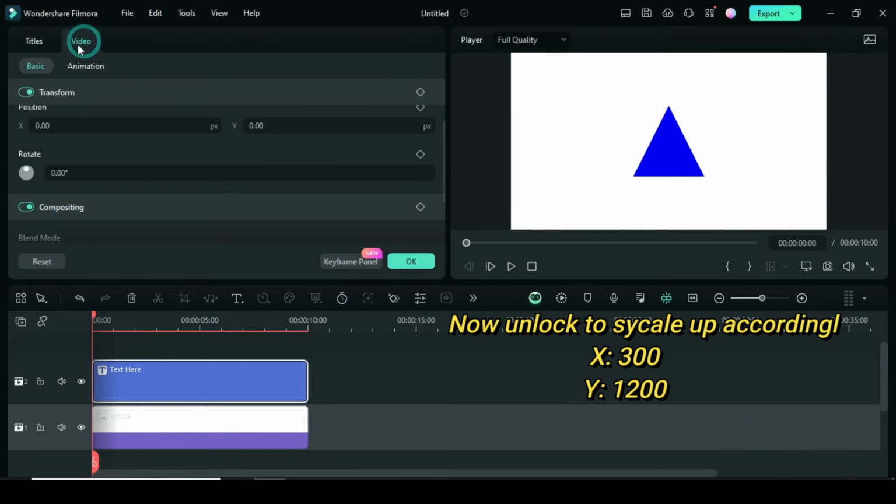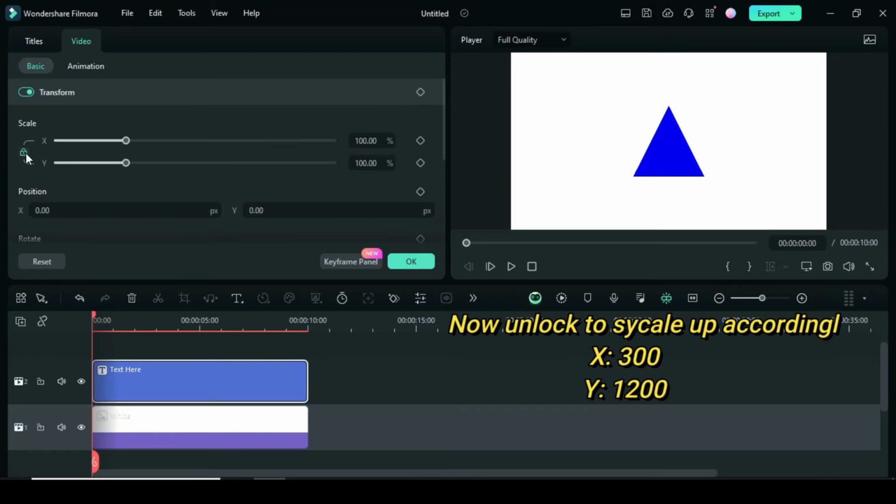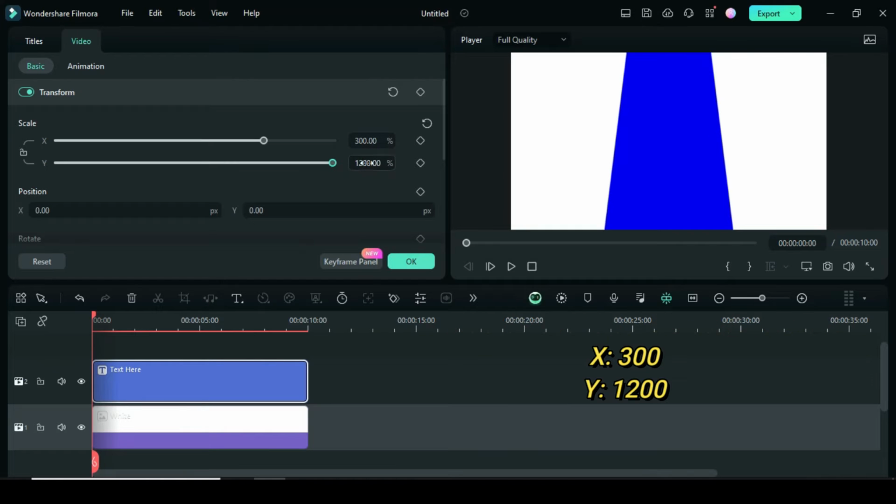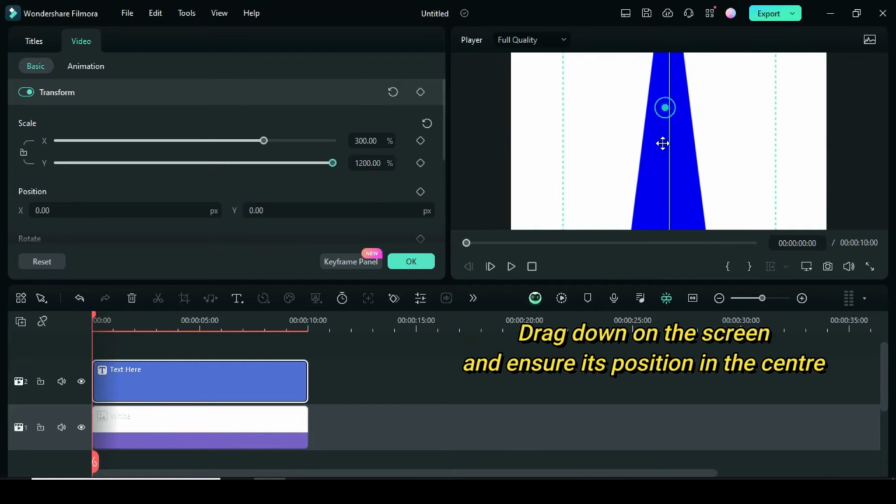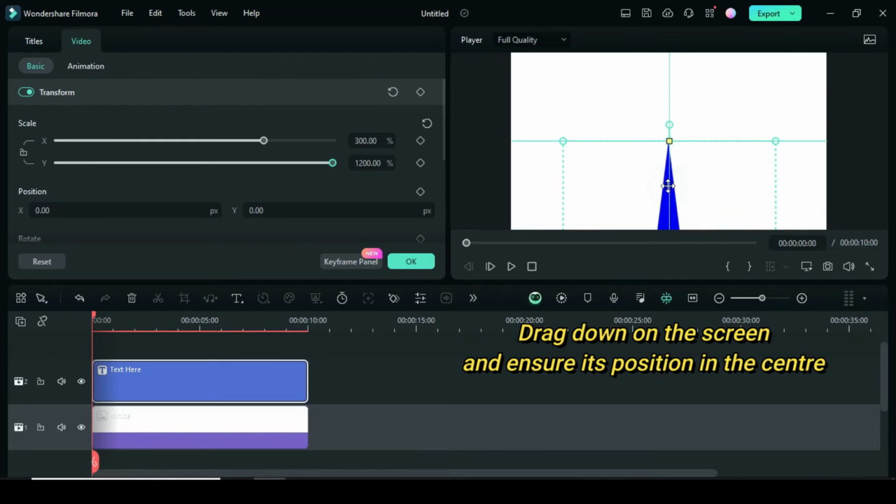Now go to Scale, Unlock, and type 300 in X and 1200 in Y. Drag it down on the screen and ensure its position in the center, as grid lines would guide you.